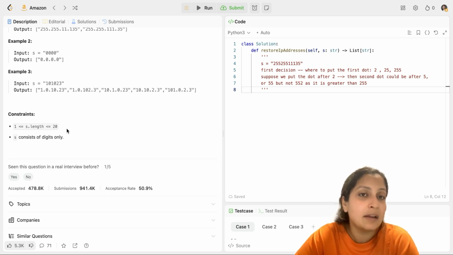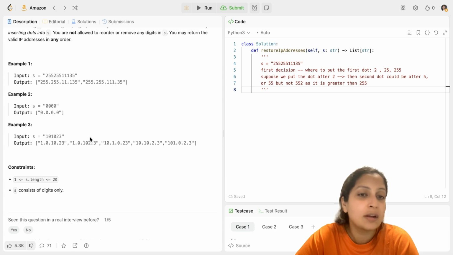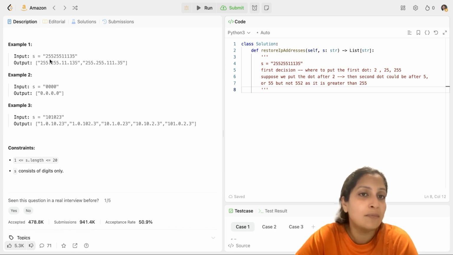But keep in mind, if the length of your string is more than 12, anytime you experiment and add more than 12 characters to the string, and you have to separate them only by 3 dots, you will have numbers which would be greater than 255. So you will not have a valid IP address if the length of the string is greater than 12. So that's the first base case you have to have. If the length of the string is greater than 12 characters, you can just return a blank array because you will not have any valid IP addresses. If the length is between 1 and 12, then you can have valid IP addresses.